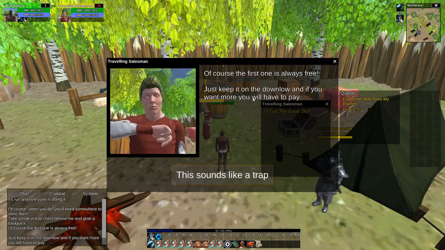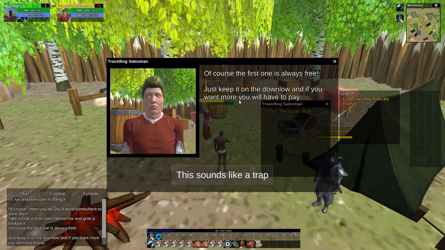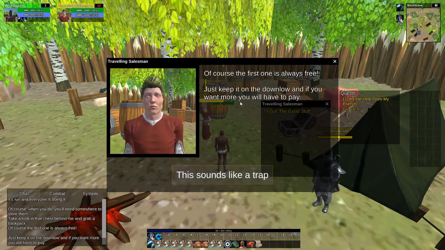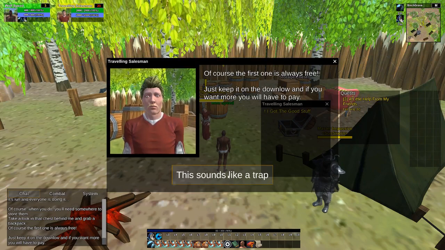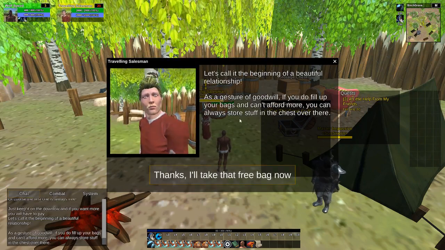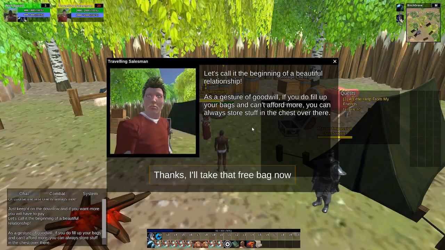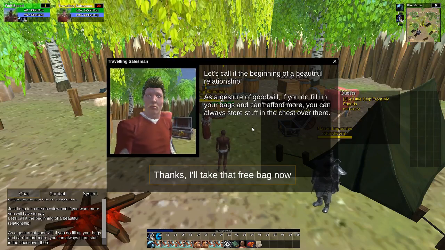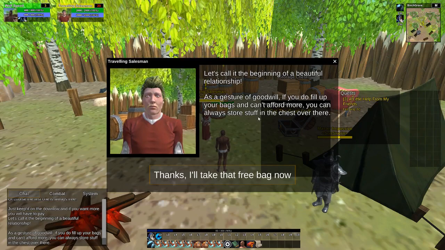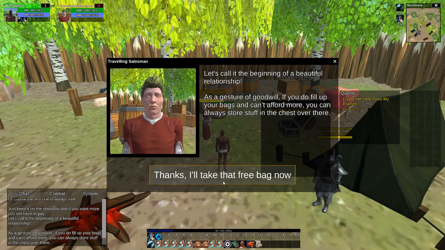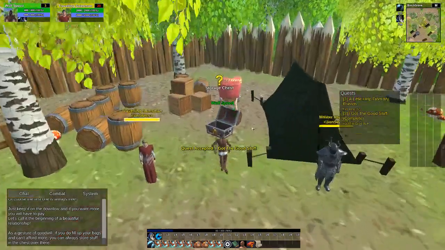How generous. Of course, the first one's always free. Just keep it on the down low, and if you want more, you'll have to pay. This sounds like a trap. Let's call it the beginning of a beautiful relationship. As a gesture of goodwill, if you do fill up your bags and can't afford more, you can always store stuff in that chest over there. Thanks, I'll take that free bag now.